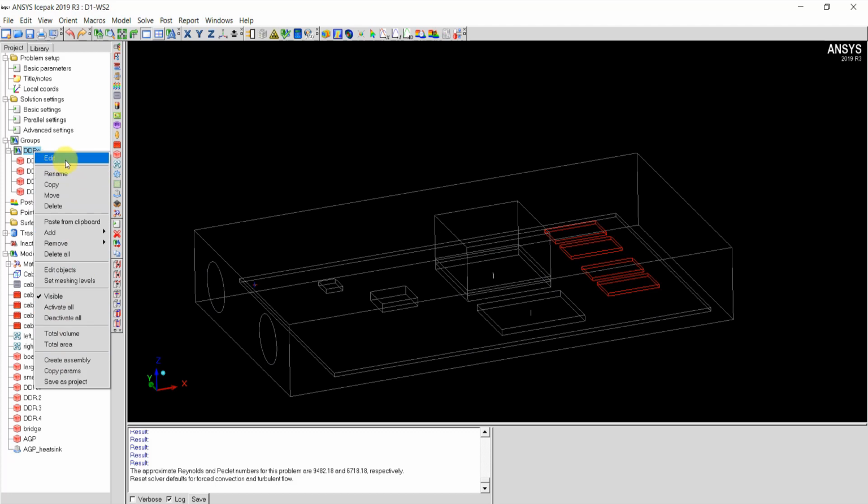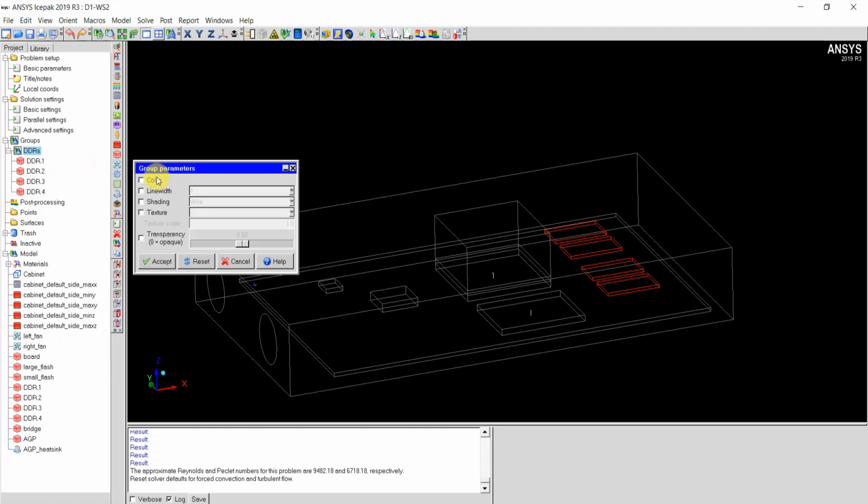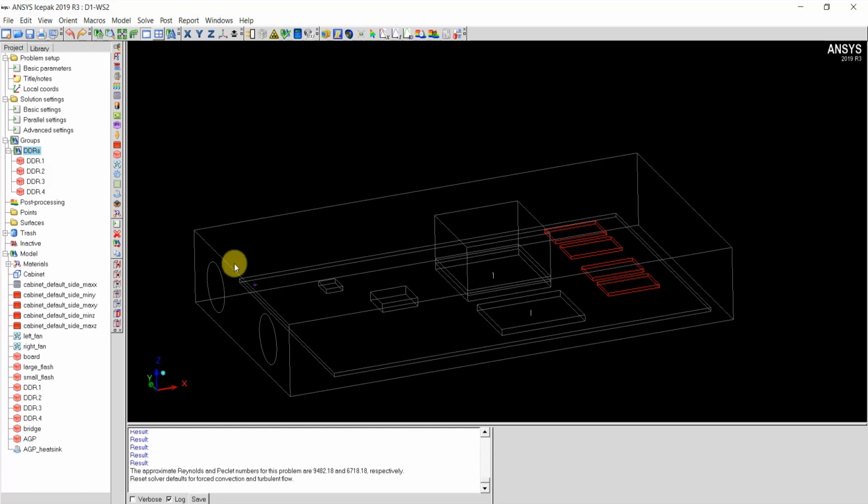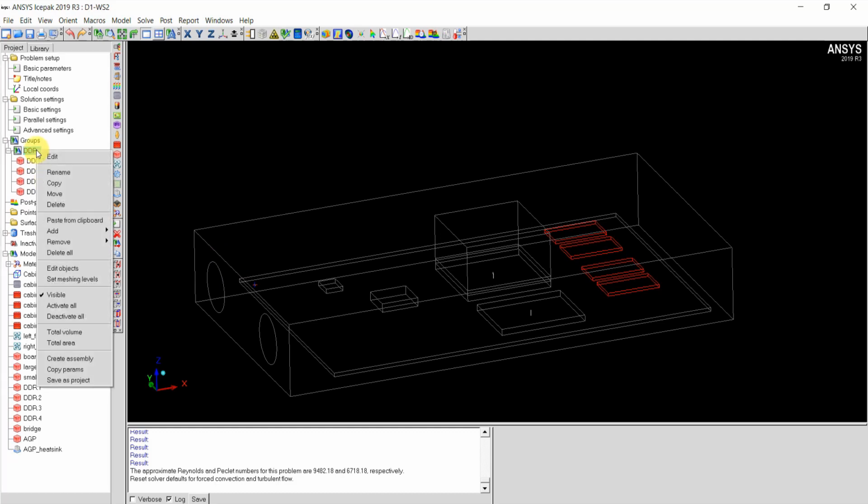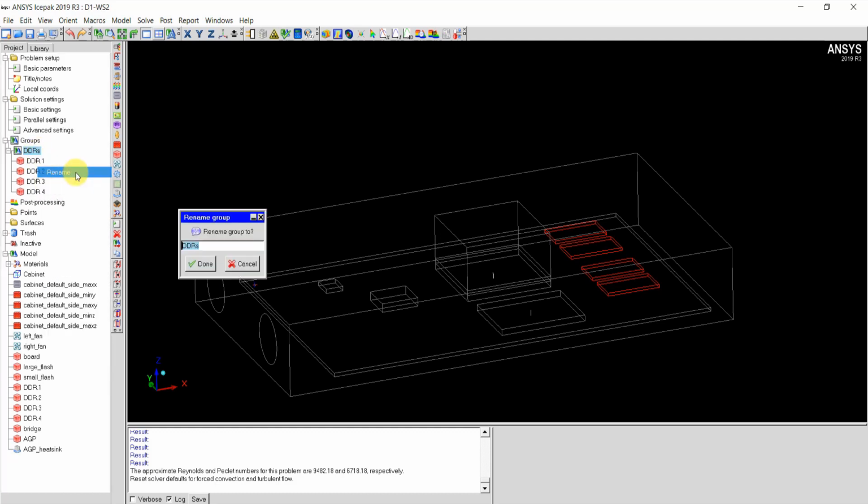First, edit. If I click on edit here, I can change the appearances of all the objects in that group. So this will be color, line width, textures, shading, etc. I can put in some numbers, and if I want to reset them back to defaults, I can click on the reset button. I'll leave it as is for now, so I'll click cancel. Then if I right click again, I want to rename this group. So from DDR, I can say DDR objects.